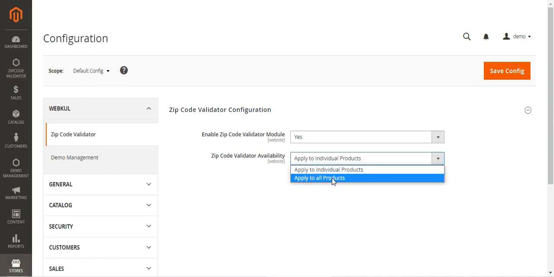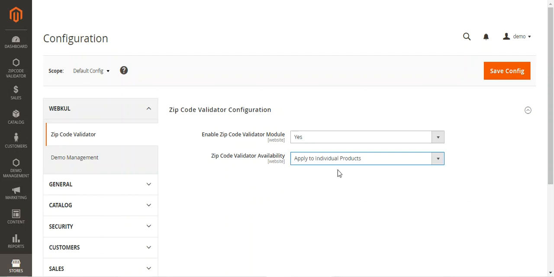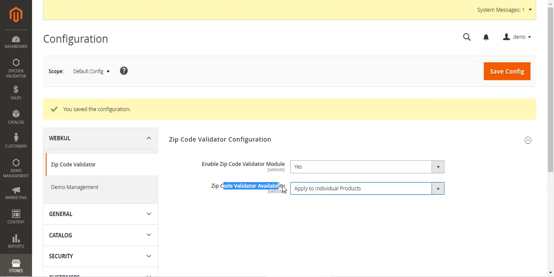Now if I choose here apply to all products, you can see we have New Jersey being added as well under the regions. Now here you can see for the zip code validator availability, we have two options. One is to apply to individual products. Now in this case, if I enable the zip code validator and I set the zip code validator availability as applied to individual products, and I save the configuration, let me save the configuration. So we have set the zip code validator availability as applied to individual products.